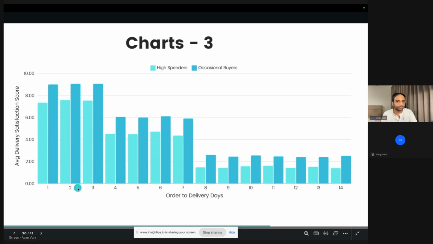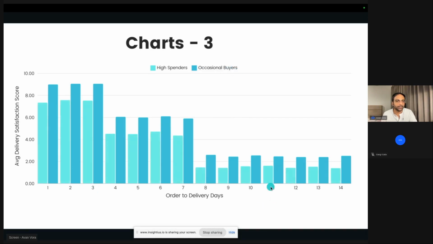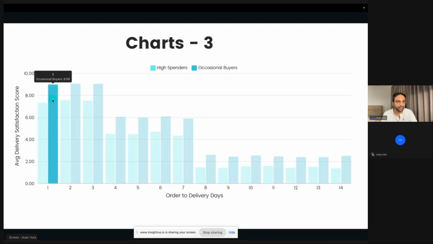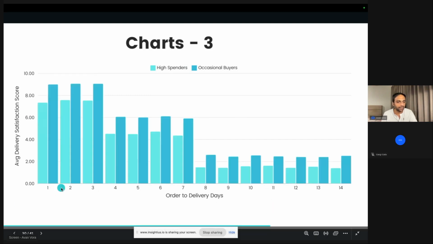Whose score is higher? High spenders or occasional buyers? Whose is higher? High spender. Yeah, occasional is higher. See here, occasional's score is higher than high spender. What does that mean? For the same delivery days.